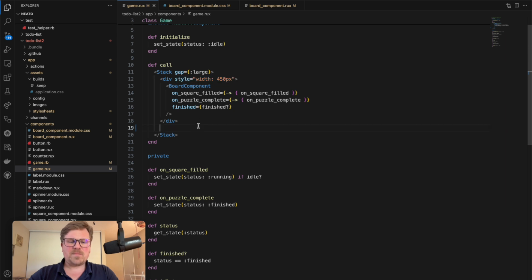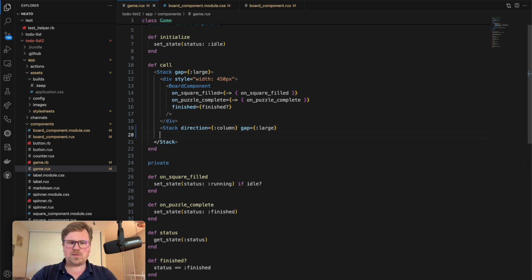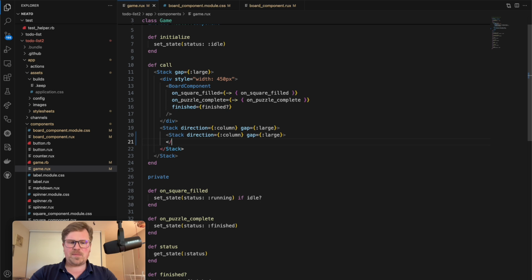Okay, so the first thing we're going to do is create another stack component here, an instantiation of that. Direction equals column, and gap equals large. Okay, and then inside that, we're going to do the same thing. And by the way, I'm just copying and pasting from the existing time that I wrote this. And so it might look a little bit less stream of consciousness because it's already been done. I'm not a super good streamer, or video recorder, I apologize for that. But hopefully you get the idea. We'll see why this is necessary in a second.